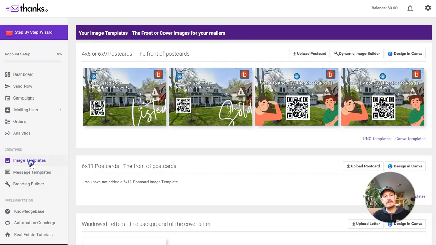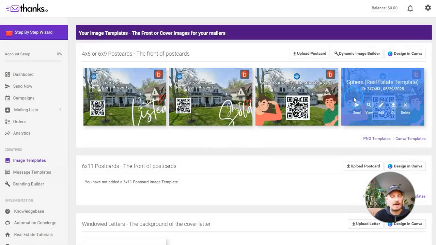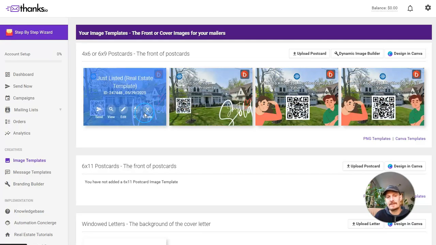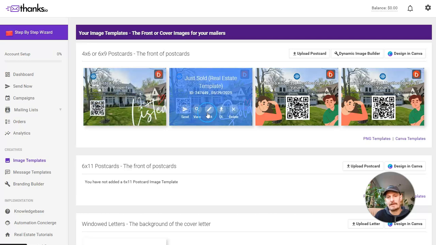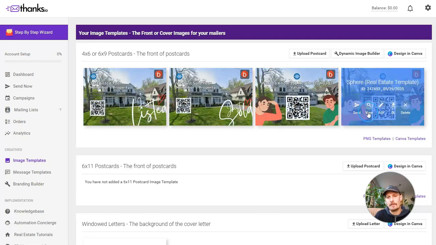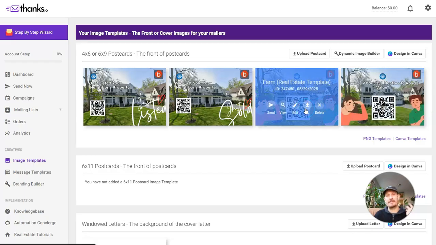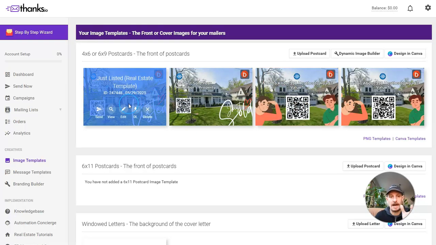And then what I've done here is I've gone to Image Templates, and you should see something like this. Now, it might look slightly different if we add more templates, but basically, these are dynamic images that we've created in the system for you out of the box to start with. And the first thing I'll mention is that the just listed, just sold options you see in the background, and even these other templates that we won't talk about much today, they have these people on them that I think look a little cheesy, but they're there for you to use if you want, or you can remove them and add your own overlays. So all of this can be customized. That's what I want to say first.